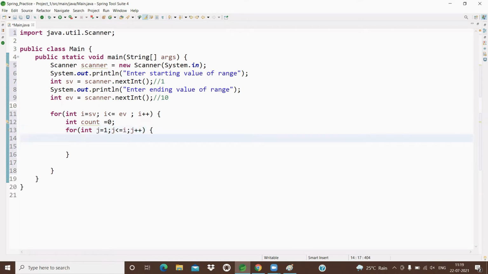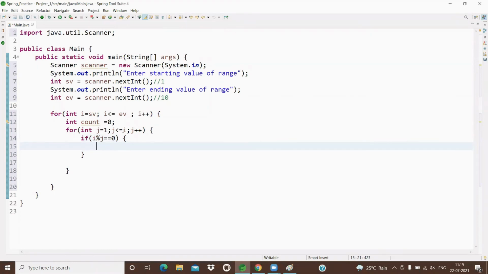Here we are writing if i modulus j double equal to 0. That means, for example, here i value is 1 and j value is also 1. 1 less than or equal to 1, yes. 1 modulus j equal to 0, nothing but 1 modulus 1 double equal to 0. So condition true. If condition true means j value becomes a factor of the given number.